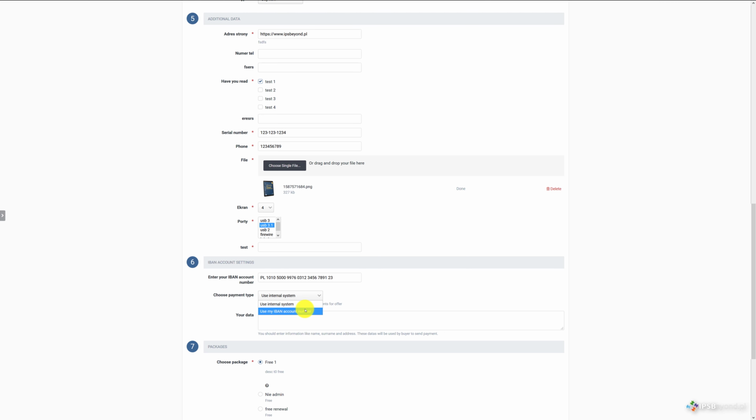If you use the internal system, that works normally, and all payment will be made using the commerce application. But if you use an IBAN account number, then members see a new option. Now you must enter your data.